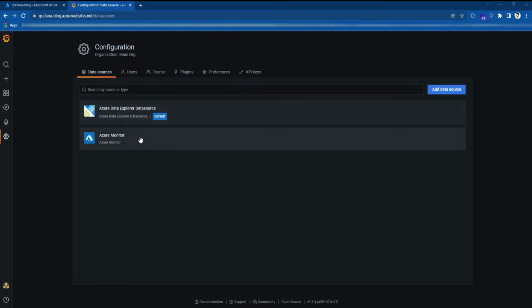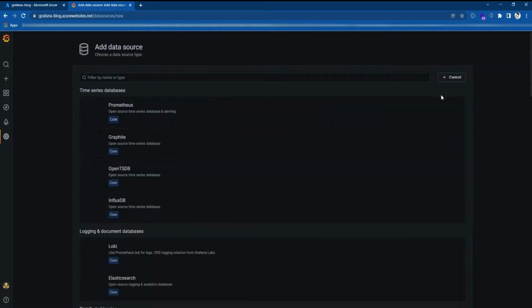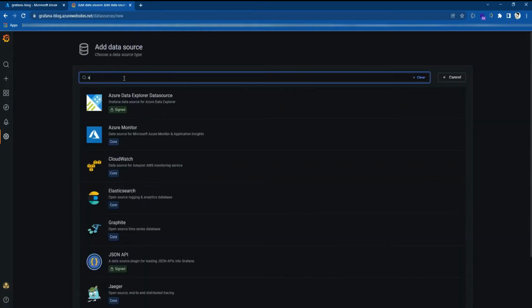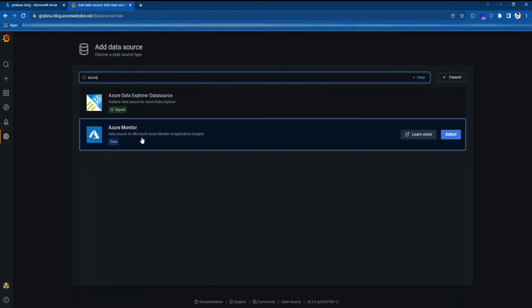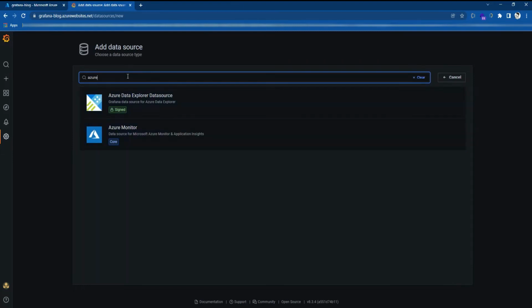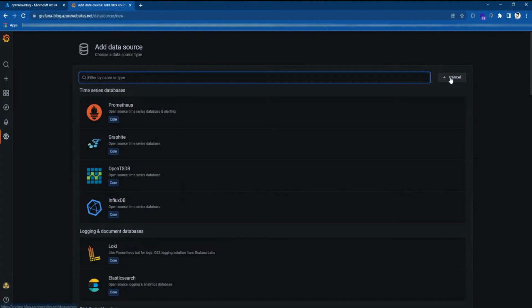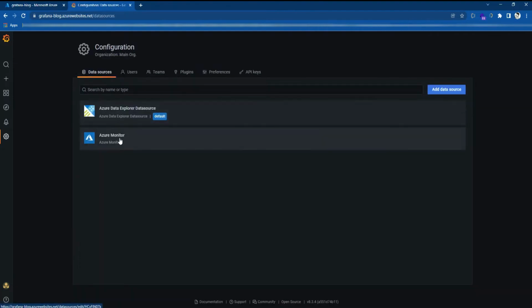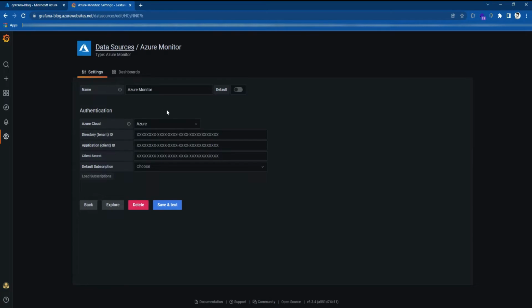Now let's add the Azure Monitor data source. If you don't know how, you just have to go to add data source and search Azure, and you can find this Azure Monitor. For now I already have Azure Monitor. Let's cancel and just click on this. For now you can see we don't have any authentication type choice. We have only one, that is using app registration.